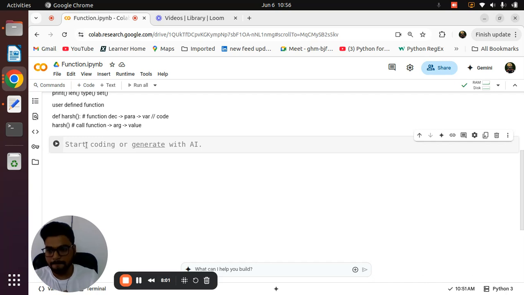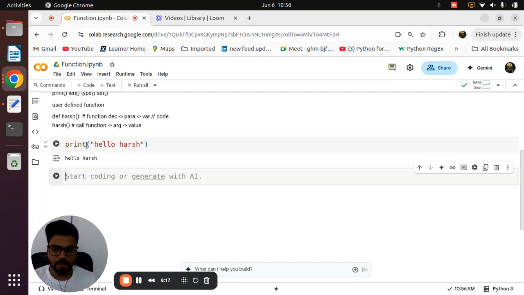So yeah, see, first we need to declare a function. I will just declare a simple function that will print my name. That's it. Now you know how you can print, right? Hello Harsh. So this is basically an inbuilt function, and you are printing hello Harsh. Now I want to print this using our user defined function.